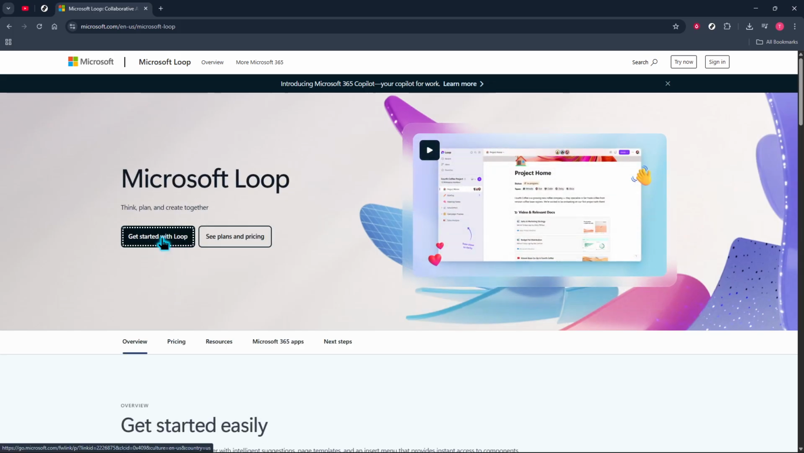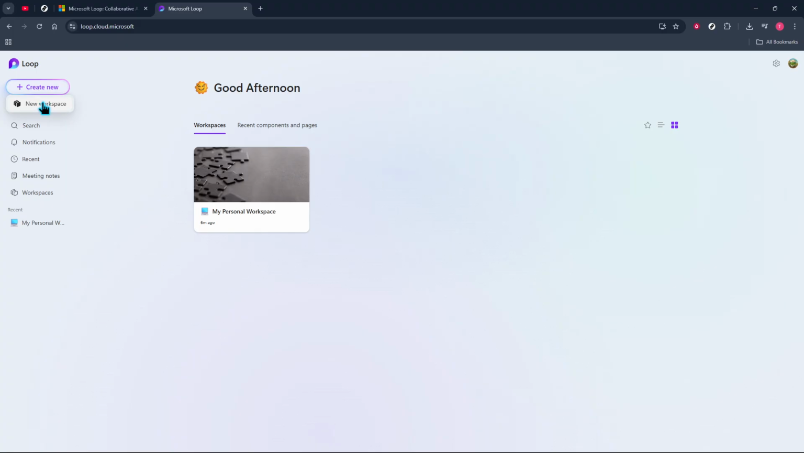Once you're in, either create a new workspace or open one you already use. If you're creating a new one, add a page so you have a canvas to work on. Give your page a clear title, something descriptive that makes it easy to find later and helps collaborators understand the page's purpose at a glance.